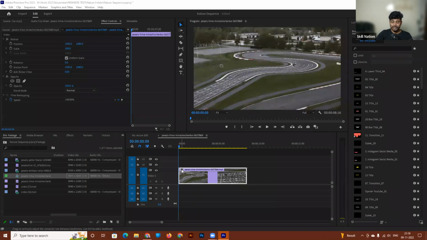You can see this FX icon is there. So if you right click here, you will have 3 different properties to play around with. The one that I want is time remapping. So I will click on speed. Here you can see one line is coming up. There is nothing, just one line.